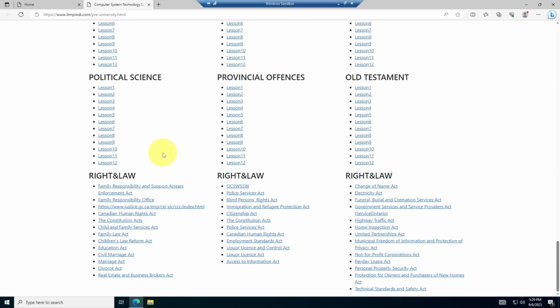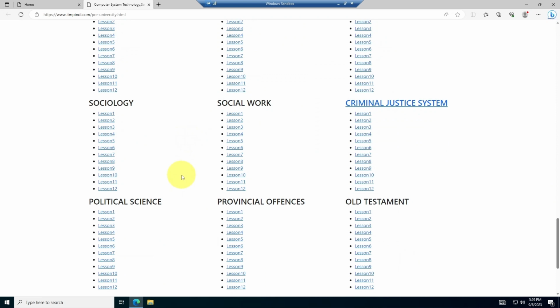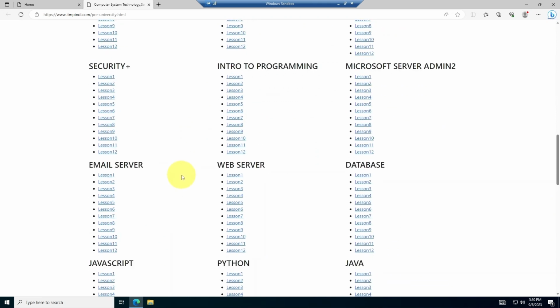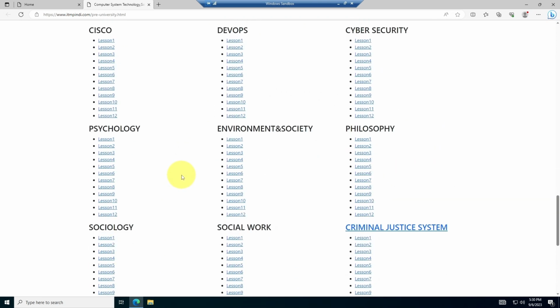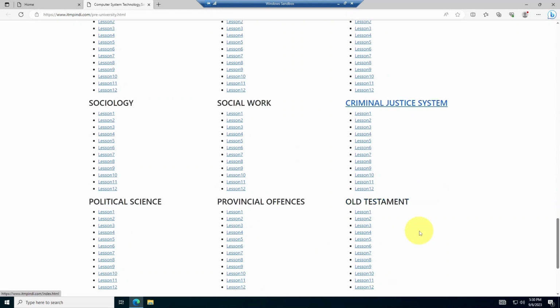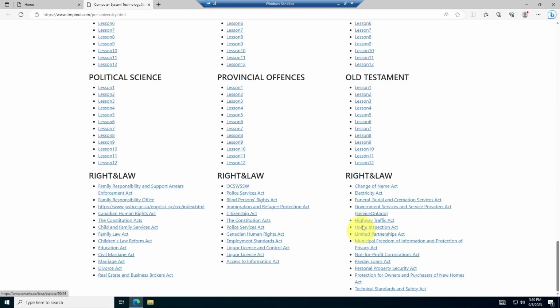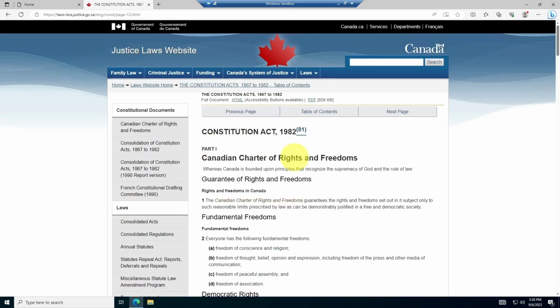If in case you want to know about the Canadian law, because some of these courses are going to be part of, for example, the criminal justice system, you need to know a little bit about the law. That's why I ended up putting it here, okay? For example, if you click here, you want to know about our Constitution Act, you click here and it's going to bring you there. It's going to show you here.